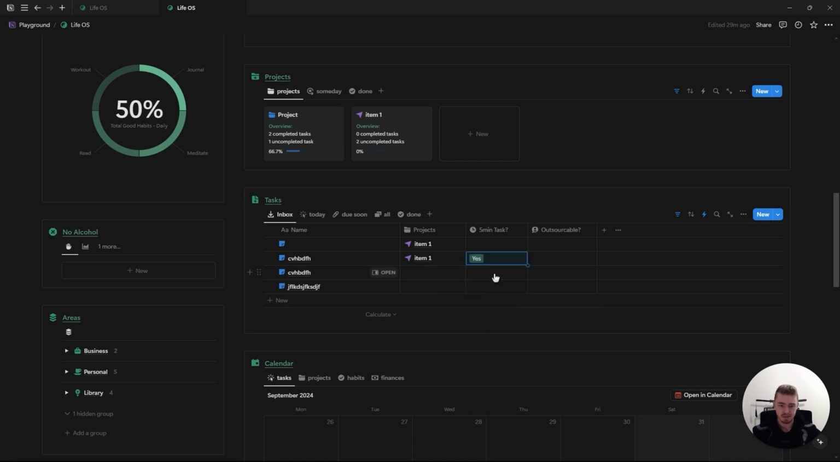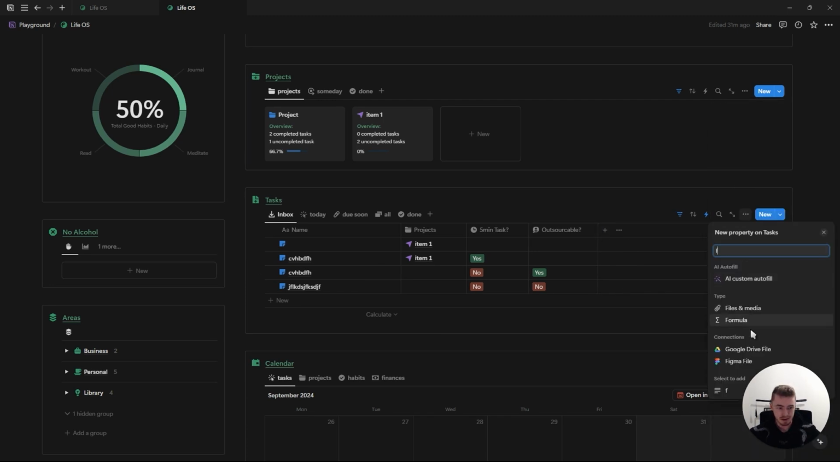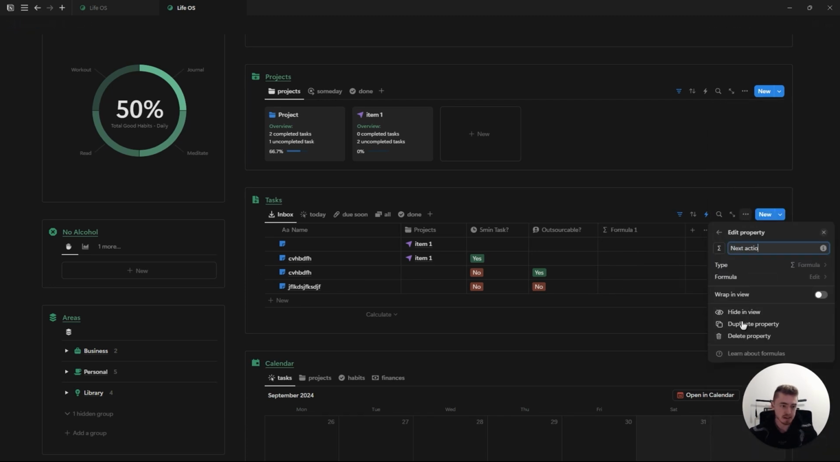So let's say this one is a 5-minute task. This one is not. This one also isn't. But this one is outsourceable and this one is not. Now what we want is a formula that shows the different actions. So this one should be empty, this one should show do, this one should show delegate, and this one should show decide. So let's go ahead and create a new formula which will be called next action.